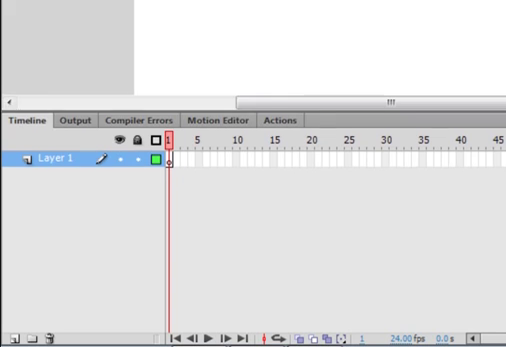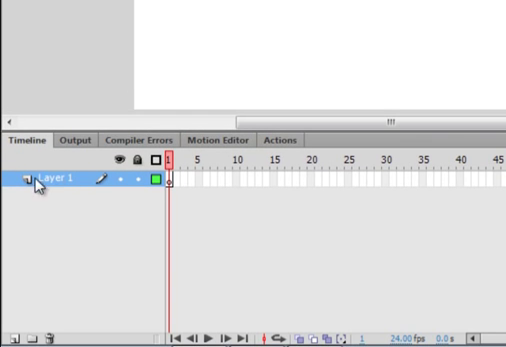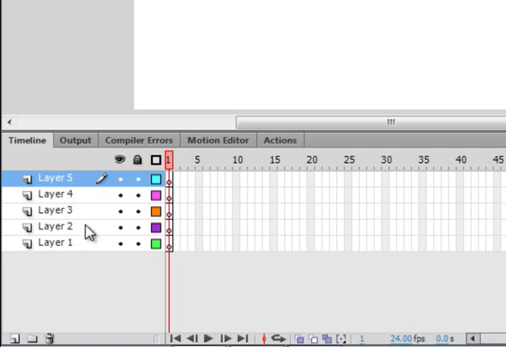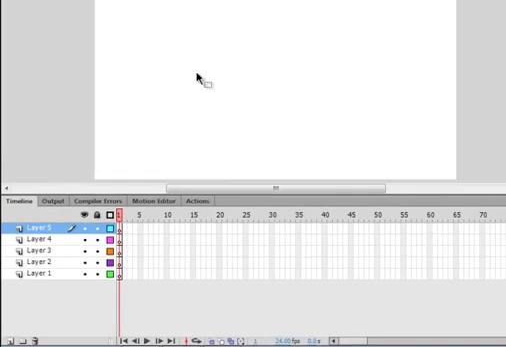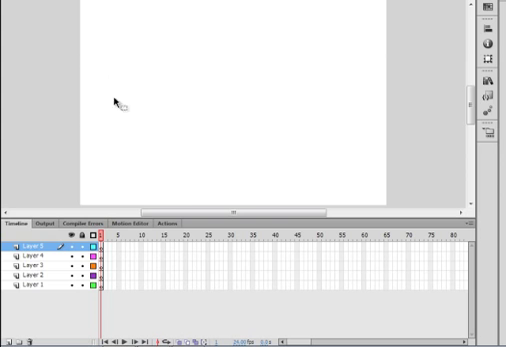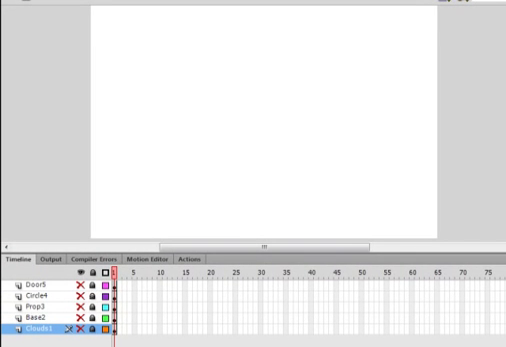I now want to make 5 layers. So I have 1, 2, 3, 4, 5, and on each of these layers I'm going to draw an item to complete a scene, a simple scene. And I'll show you how I went about that.